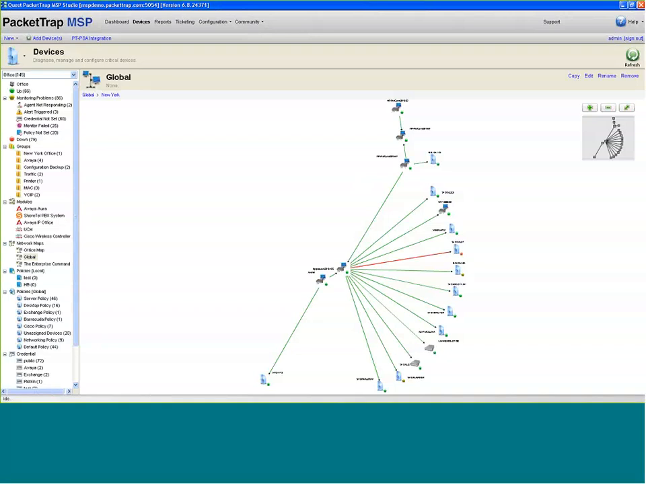Groups. Groups are for aesthetic purposes. Some of you might be looking at some of our competitors, and they have groups, and they use that as policies. We don't. This is just for aesthetic purposes. So you can group devices based on type, vendor, location.